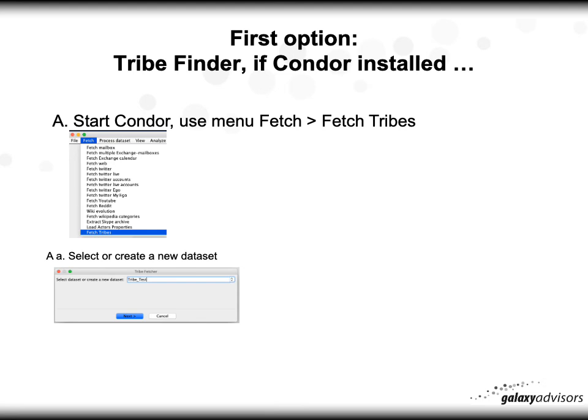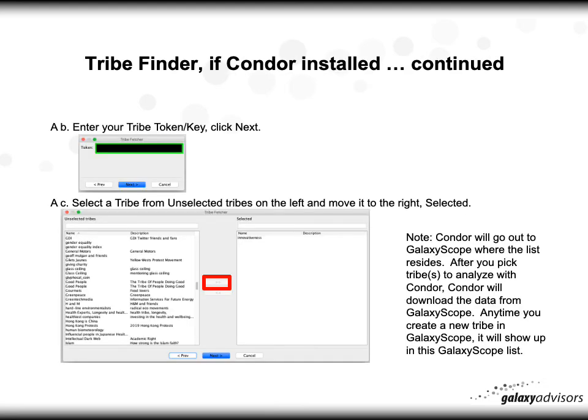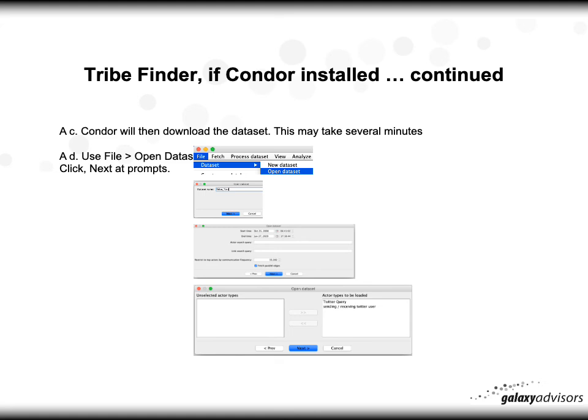First one, start Condor, use your menu, Fetch Tribes, and here I gave it a new dataset as tribe_list. You're going to get on the left-hand side a list of all the GalaxyScope tribes, including the ones that you created, and select those with the little double arrow, move them to the right, and it's then going to download those tribes into the dataset that you've just created. Condor will then download the dataset. It may take several minutes, depending on how large those tribes are.